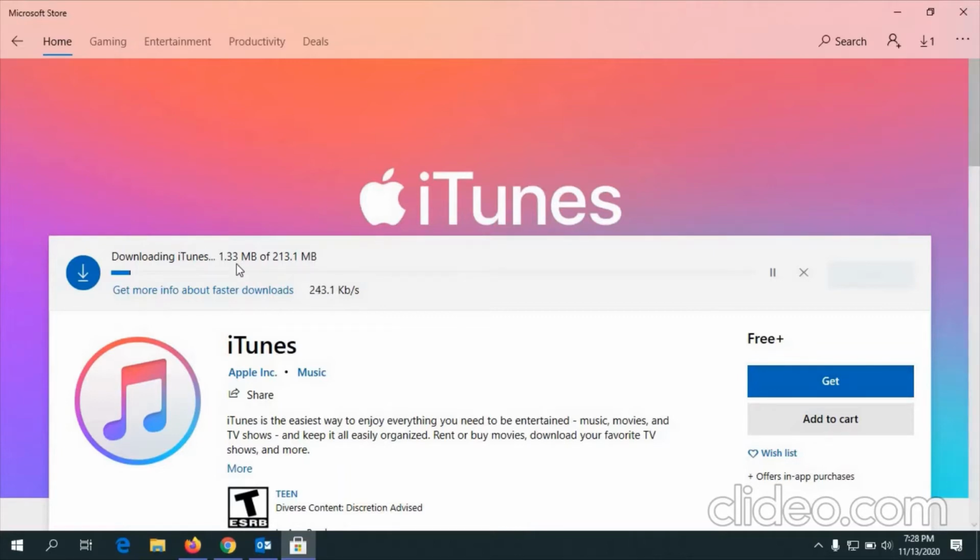Okay, so 1.33 MB is downloaded. Let's wait until it downloads. Okay, 5.33, 9.32. Okay, so the final is 214.1 MB, the final size of the app. First it was gathering the space. Now 25 MB is being downloaded. Let's wait.